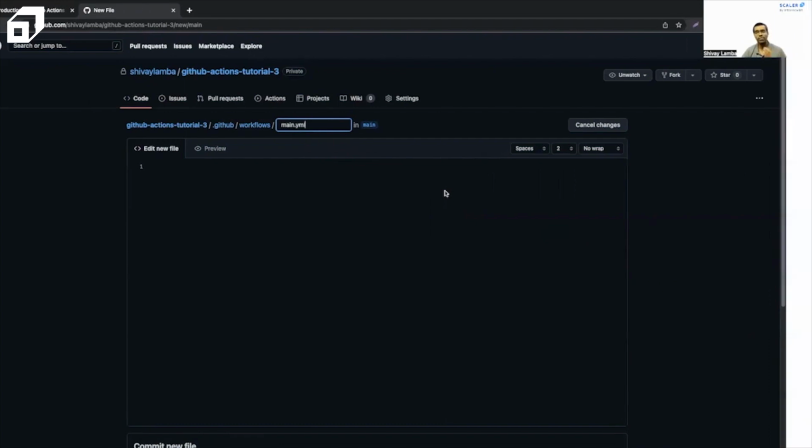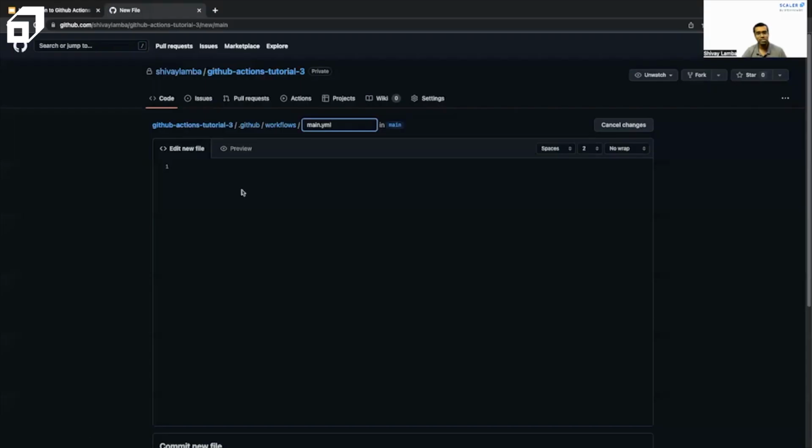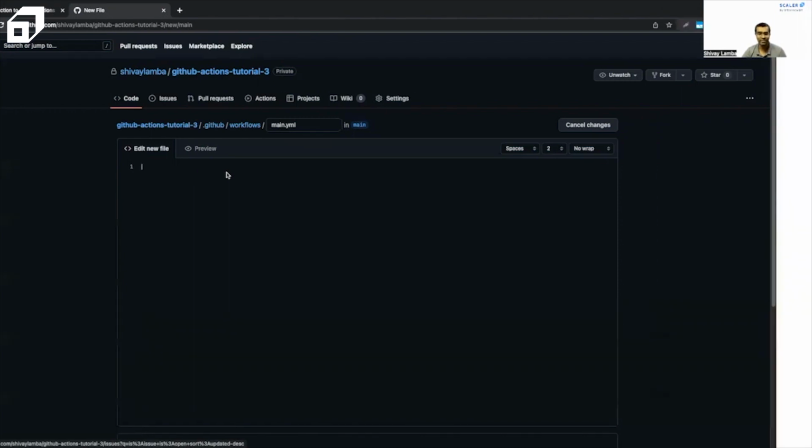Now, there are going to be five different things that we are going to be adding to our GitHub Actions. That includes the event, job, runner, steps, and actions that we covered. So we'll be defining all of them when we actually define our YAML file. We'll go over them one by one and uncover what exactly each one of them means.